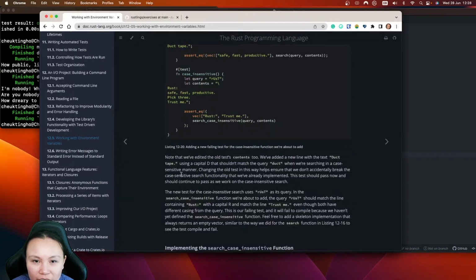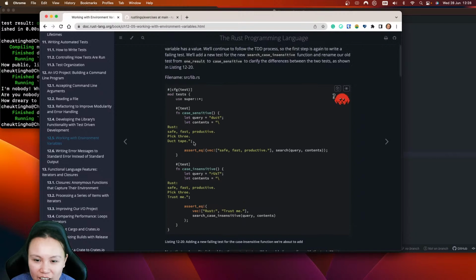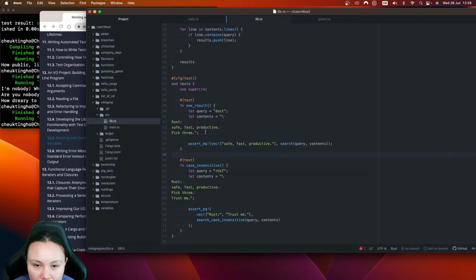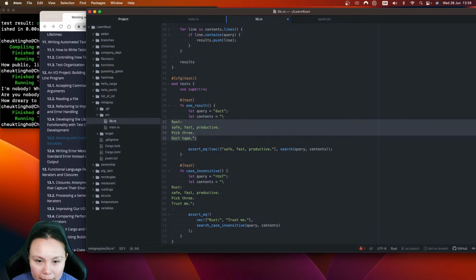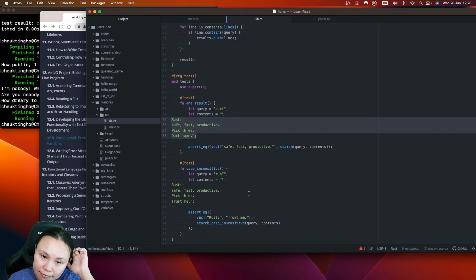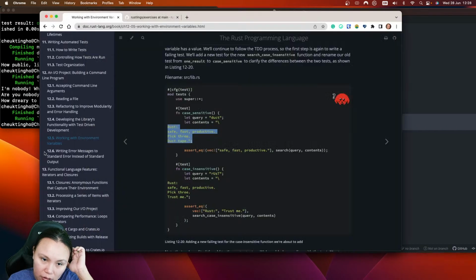What was going on? Oh, we also changed this. Okay. It also changed duct tape because this is capitalized. It should not find the other one. Yeah, it should only find productive. It should not find the duct tape because it is not the right case for it. Yep. Yeah. Okay. Right.